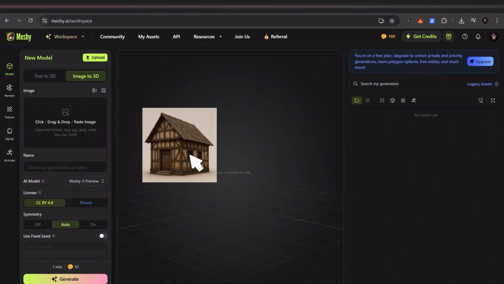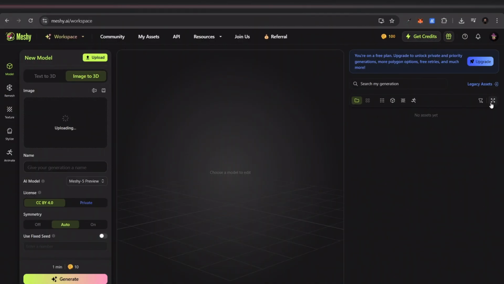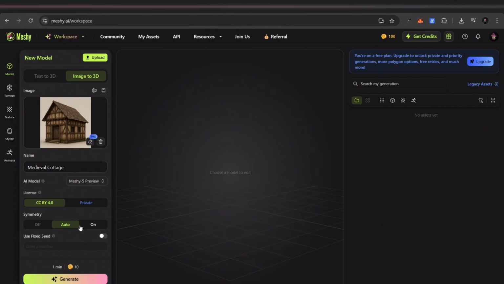Drag and drop the image you downloaded from GPT into the empty box. Wait until the image is fully uploaded. Although many of the options here are available only in the paid version, we can still use some of them thanks to the free credits. Click Generate and wait a little for the model to be processed.